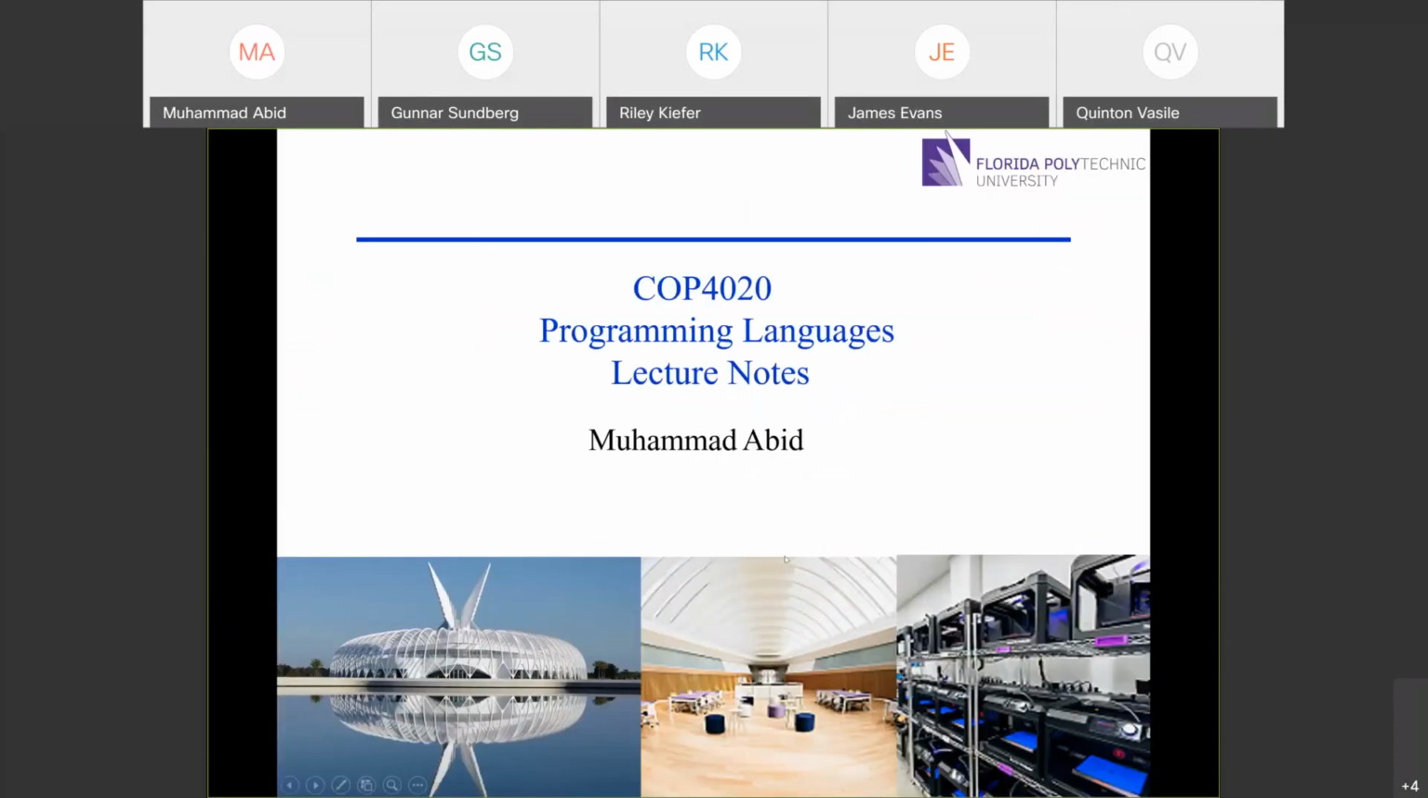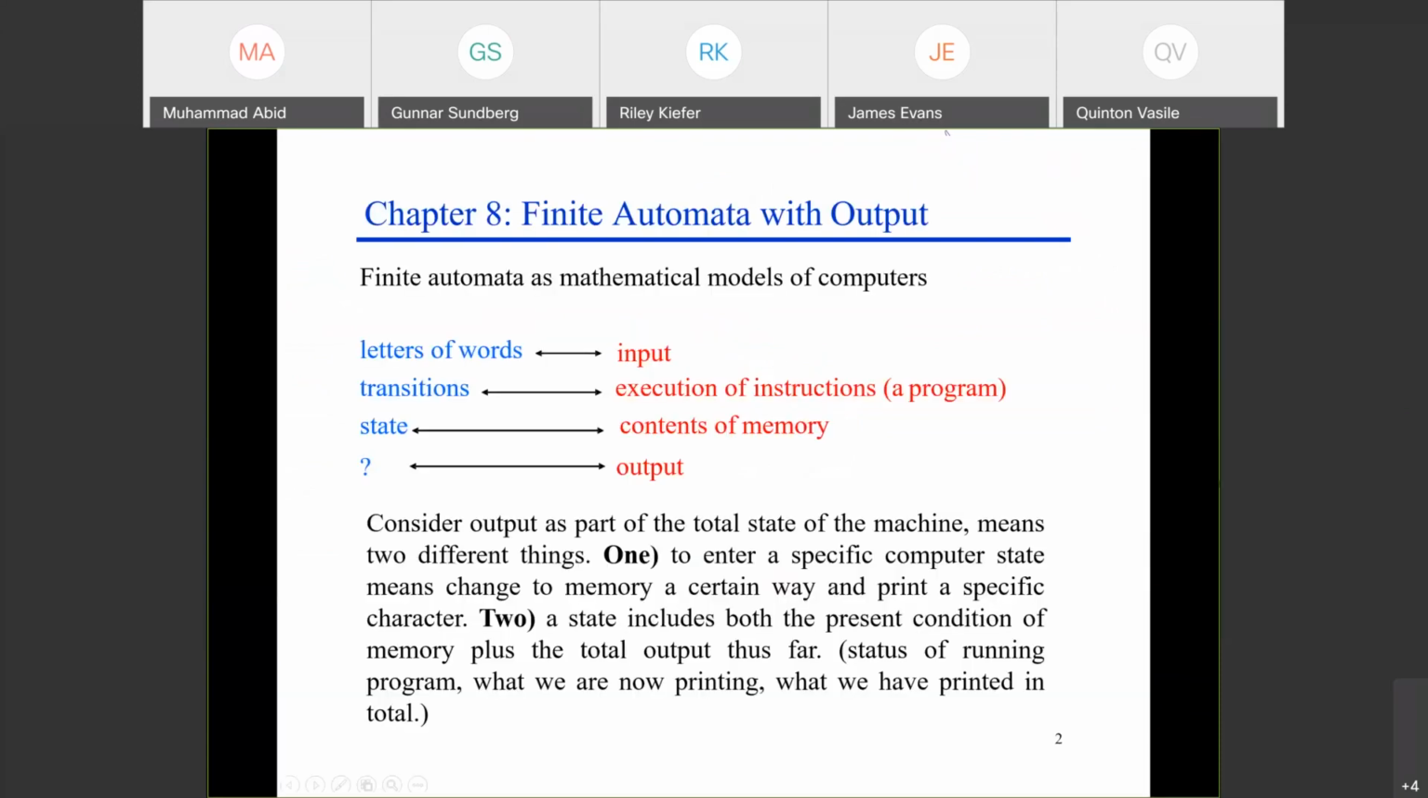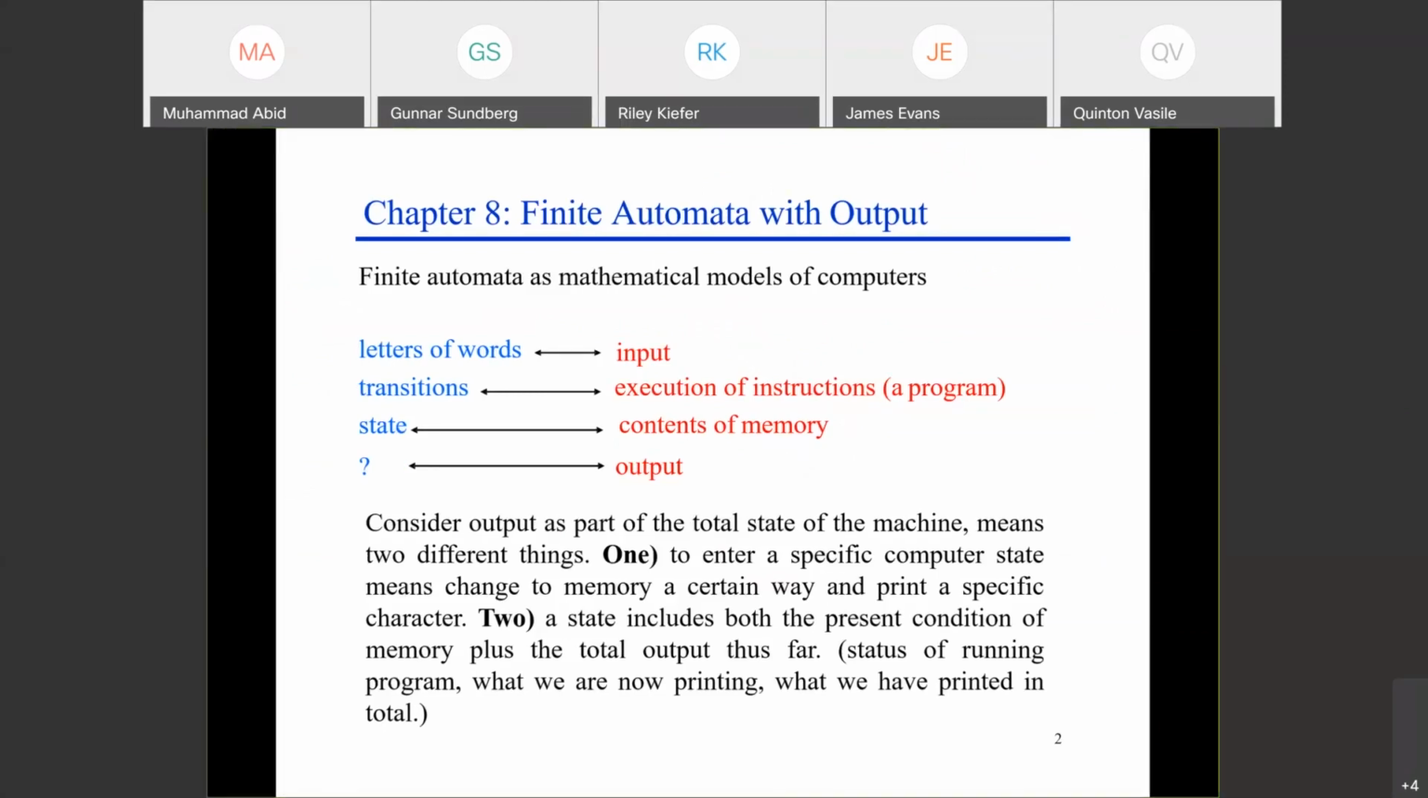Okay, so today we will start this chapter 8. It will talk about finite automata with output. When we started this course, we said that this is the core science of computer science, and today's computer is also based on the current logic of this machine, of this course. When we talk about our computer, it is not only about input, but also about output: when you get some input, what should be the output in response to that?